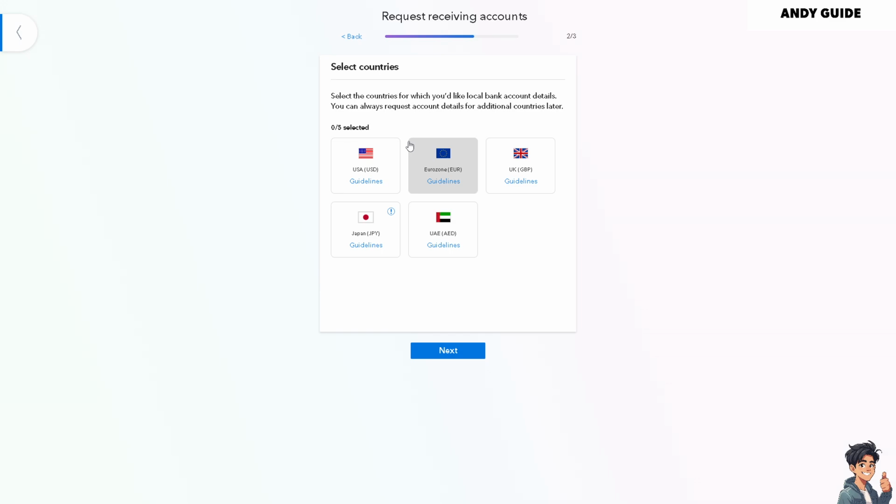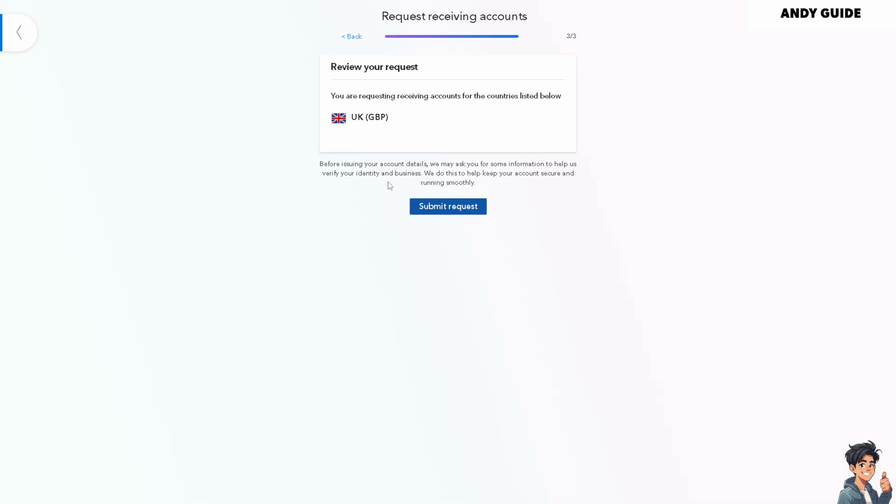Of course, you can select the countries where you would like your bank account details, and you can always request account details for additional countries later. We're going to be using UK for British pounds. And from here, click on Submit Request. Before issuing your account details, they would ask for some information. Help us verify your identity and business, all right? Once you've done that, once you submitted your request, you would be able to receive the IBAN number when your client pays you, all right?